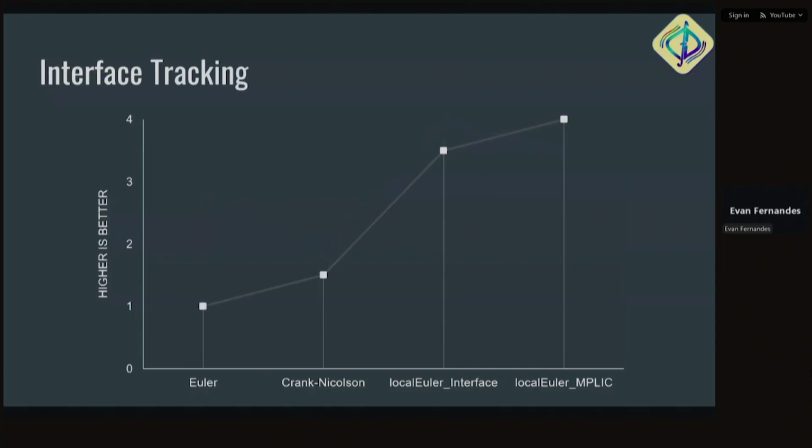And in terms of interface tracking, the last two are obviously better because they have those advantages, as I said in the previous slides, of that local time stepping and the interface tracking more accurately. So those two are much better as compared to Eulerian and Crank Nicholson.